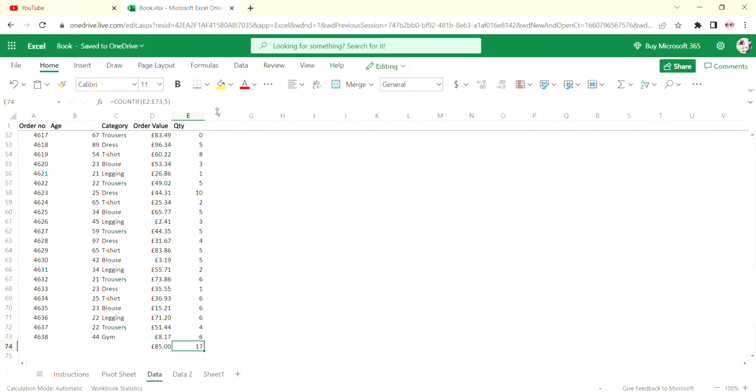So why is this? Well, going back to what I said at the beginning, SUMIF will sum up all of the 5s. It will sum up all 17 5s in the quantity in order to give you 85. Whereas COUNTIF just counts every time that it sees a 5. So that's how we know there are 17 5s there, and 17 5s are 85.